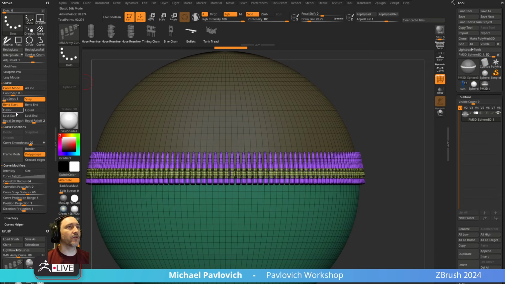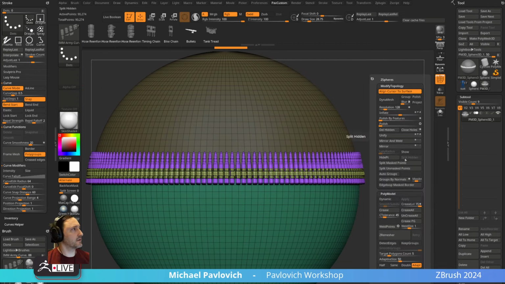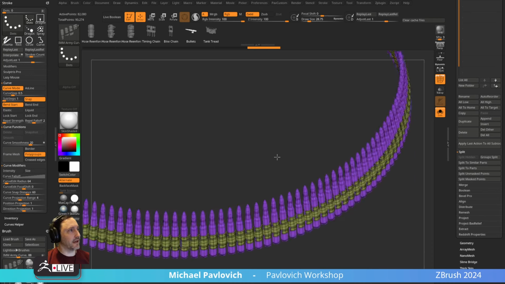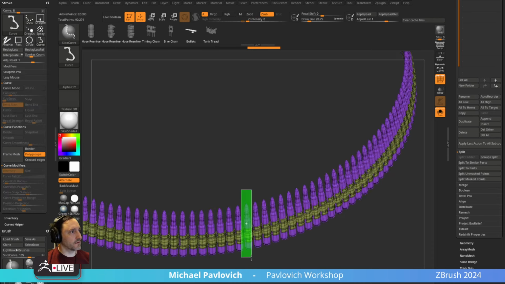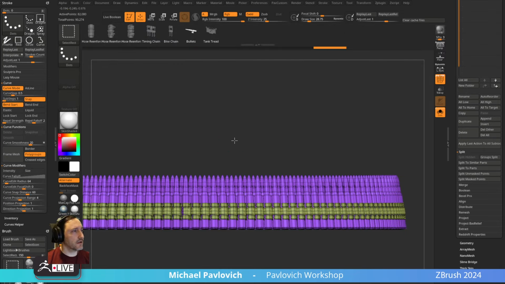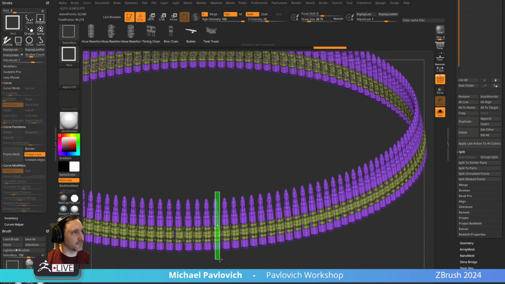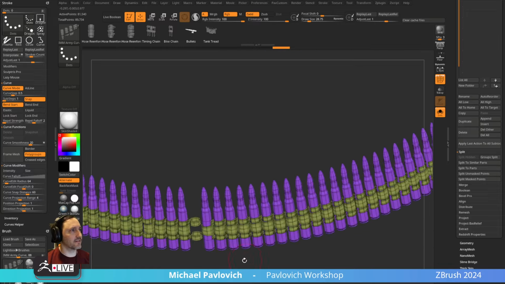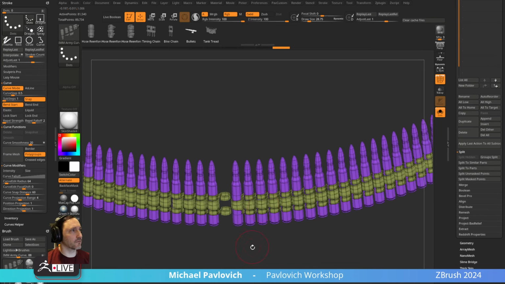So anyway, I went through here and we deleted that curve, and now I want to split this curve off. So I'm going to say Split Masked Points, which is under your Subtool Split menu. And let's say, just for the sake of demo, Control Shift drag, and let's say we delete hidden. So let's say, hey, this didn't actually meet up.